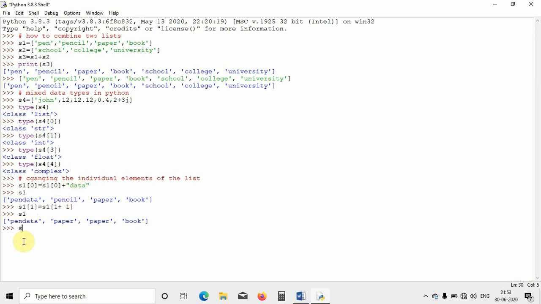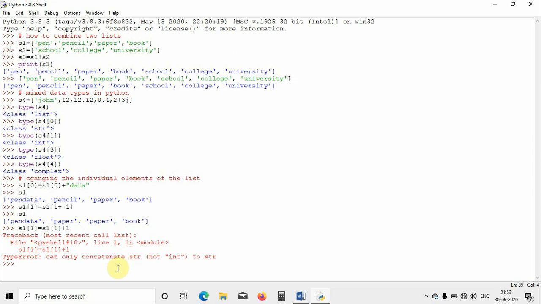So I will just rewrite that one. I want to change the s1. So s1 of 1 is equal to s1 of 1, and it should be added with 1. So I have to write like this. It is showing me "can only concatenate string, not int." Oh, okay, I have to mention it as a string.